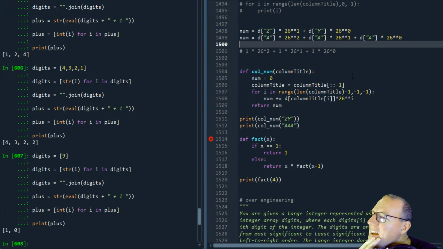Okay. So we're given 2 lists. We have to concatenate, add them together, and turn them into a list.